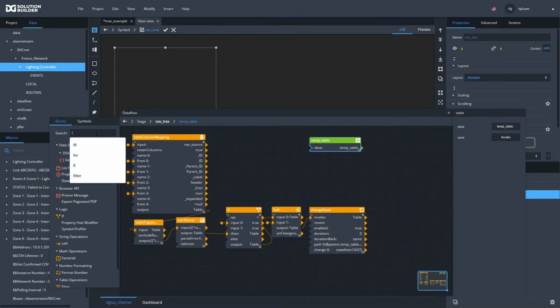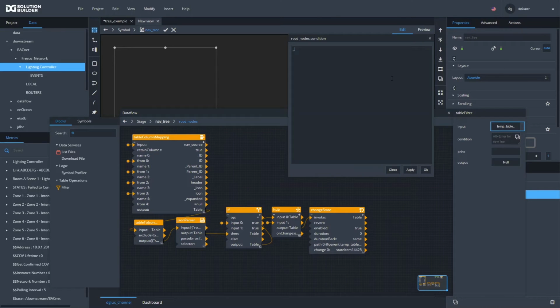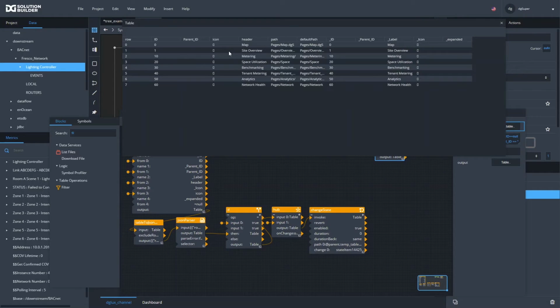I'm going to filter this table. Let's call this root nodes, and I'm going to filter this table for anything where parent ID equals null, or actually let me use capital Parent ID, okay, or parent ID equals just an empty string. All right, so that should return my root nodes.